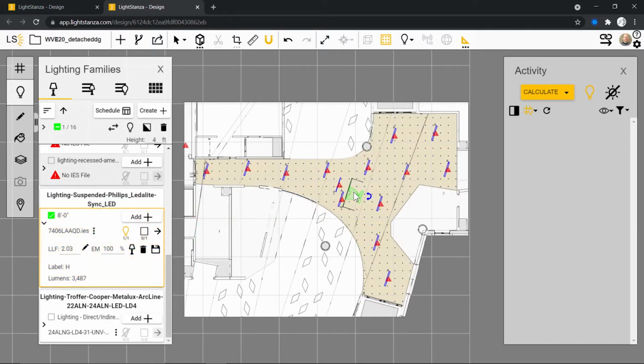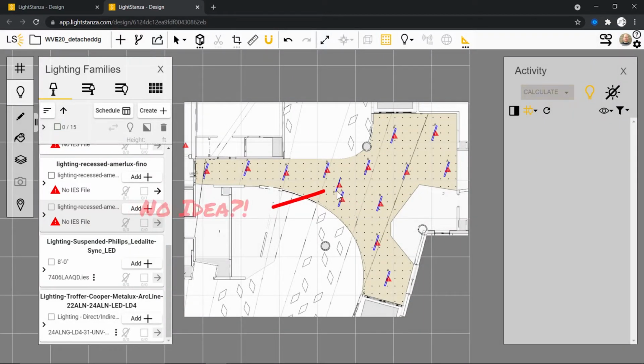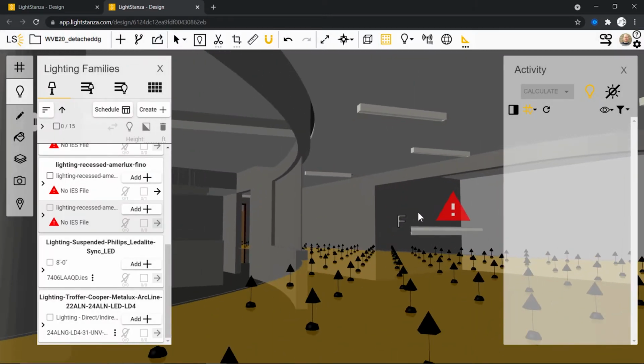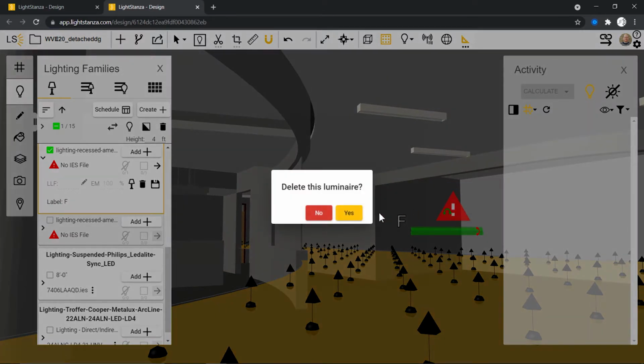In this case, there's a strange looking pendant flipped on its side. Let's delete it. Let's take a look at another unusually placed fixture. We can do so more easily with the View Location in 3D feature. Another Revit bug. Let's delete it too.